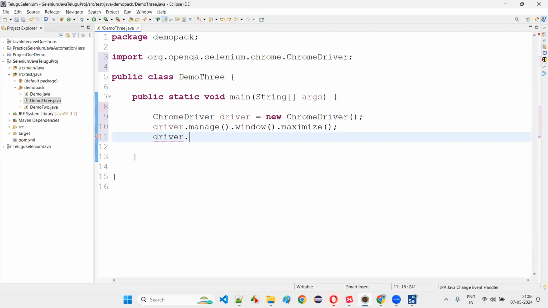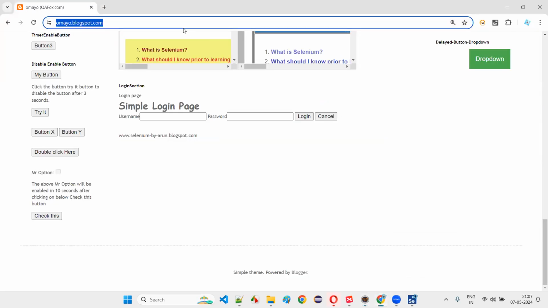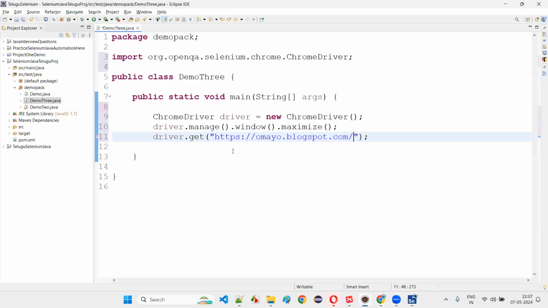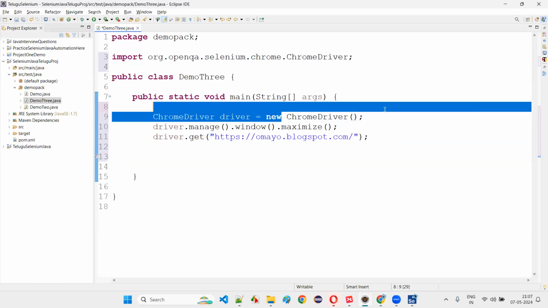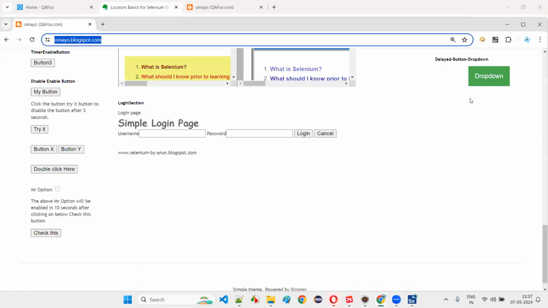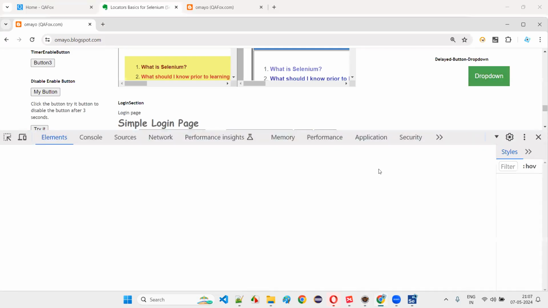And in Selenium WebDriver, we have to use the get command to open the application URL. Inside the get command, inside the double quotes, we have to give the application URL. I'll give omai.blogspot.com as the application URL. Then after opening the Chrome browser, maximizing the browser, and opening the application URL, I want to simply click on this button. What is that button, guys? This drop down button. Inspect this drop down button. You'll get the HTML code.